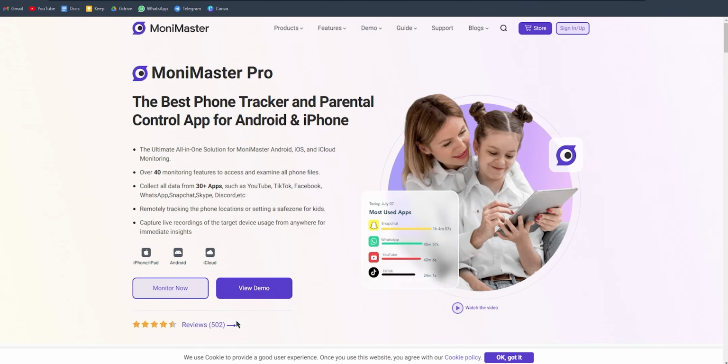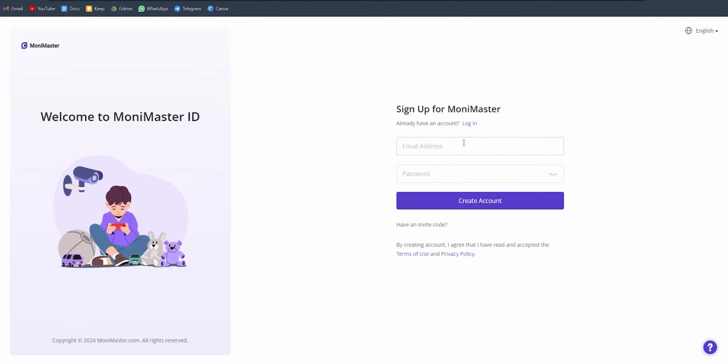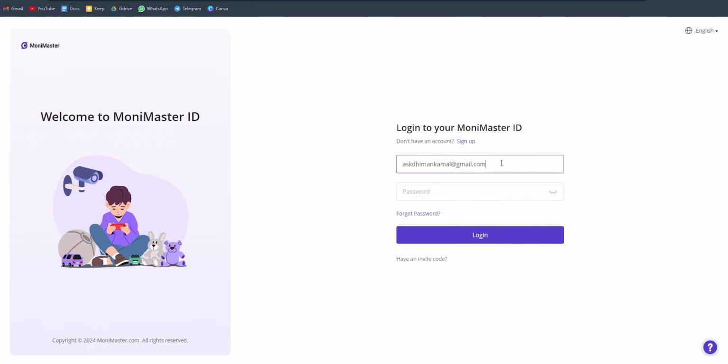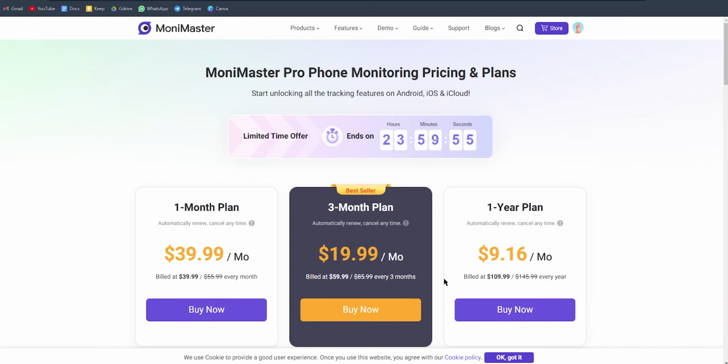Open the link from the description, which will redirect you here. And now, you need to create an account. For that, click the login or sign up button and select the sign up option to create an account. Type your details here and hit create. I have already created an account, so I am going to log in. Once done, hit monitor, which will redirect you to the pricing page.